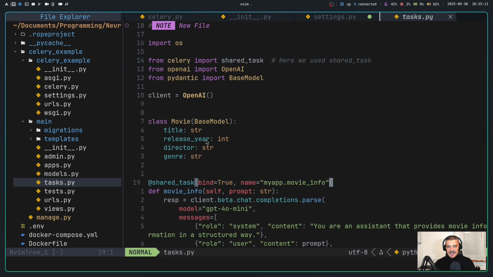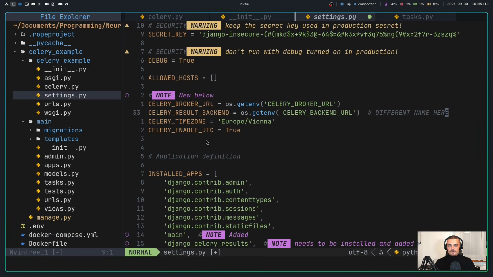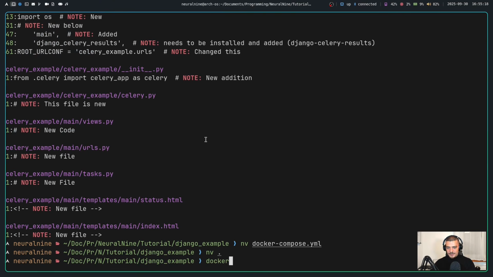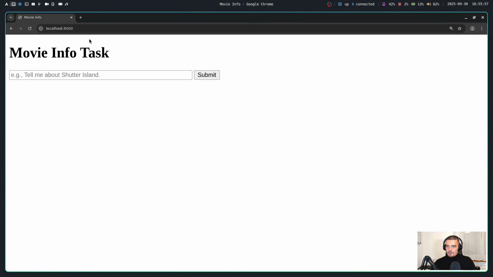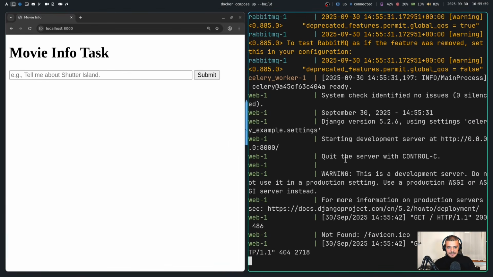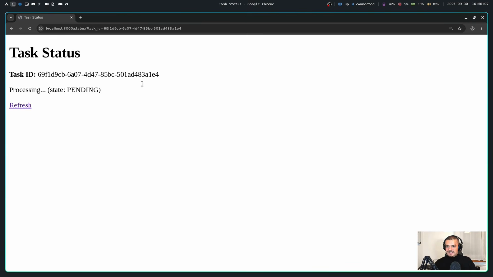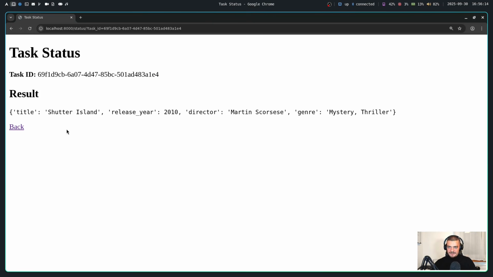I'm not going to show absolutely everything here, but the result of all this, if you actually run it, is going to be the following: docker compose up --build. Now everything should be running on port 8000. If you see all this output, then it's running on port 8000, and you can say, tell me about Shutter Island. Submit. This now shows a task status page with a task ID, processing pending, and when I reload, if the task is completed, it will show the result here.